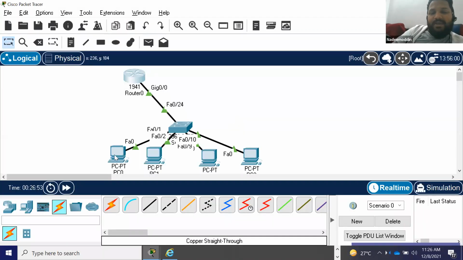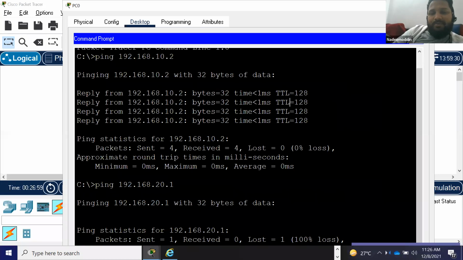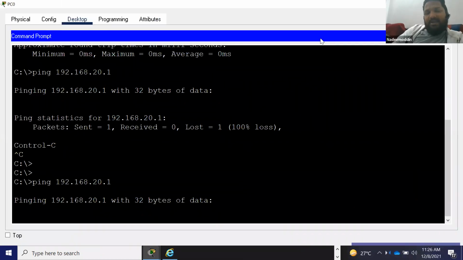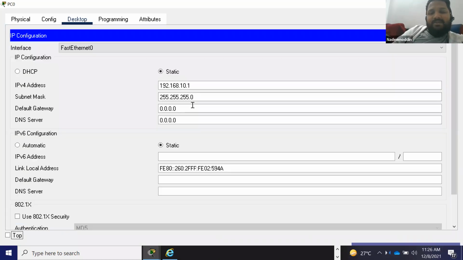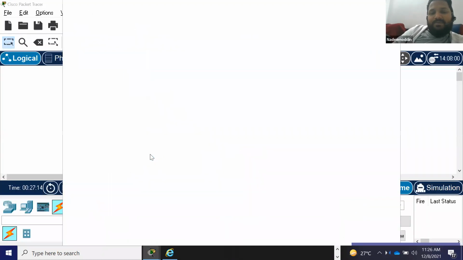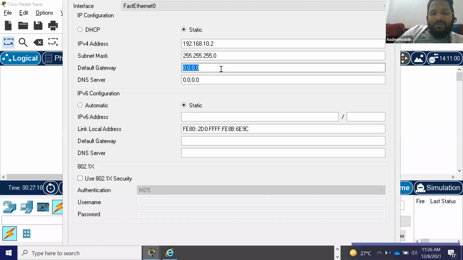So now can I ping? Can I ping to this one? No, I still cannot ping. Why? Because we need to define a gateway on the host now. The gateway we configured on the router, 192.168.10.10, I need to define here. Then on this other host, I need to define 192.168.10.10. Again, the same gateway you need to define.